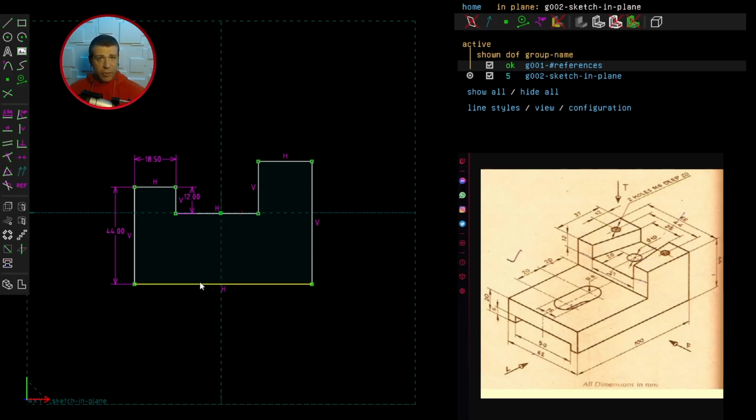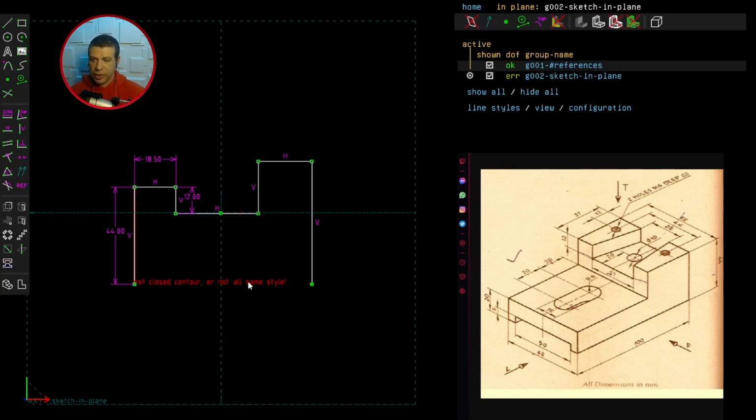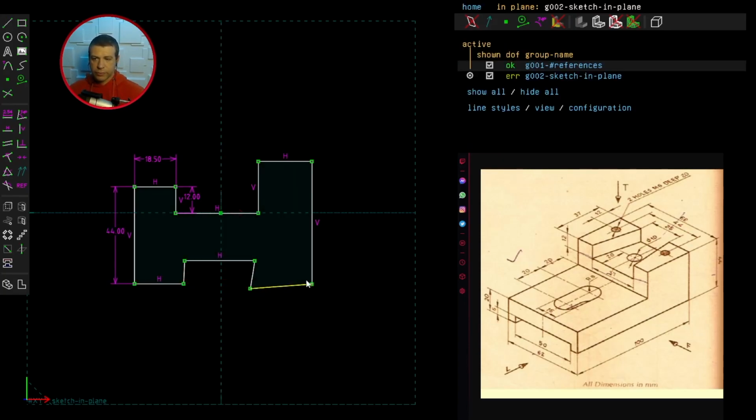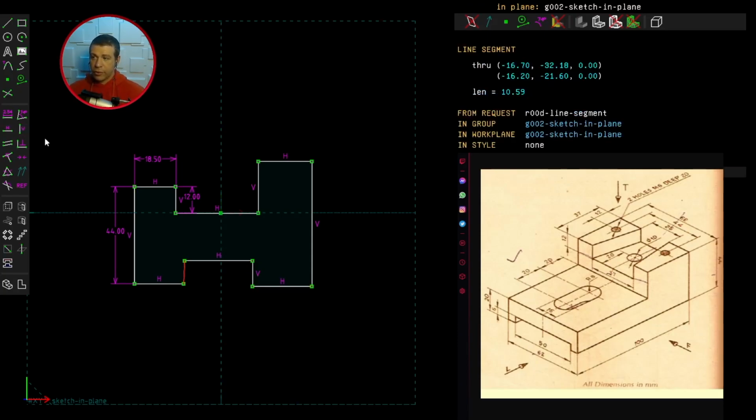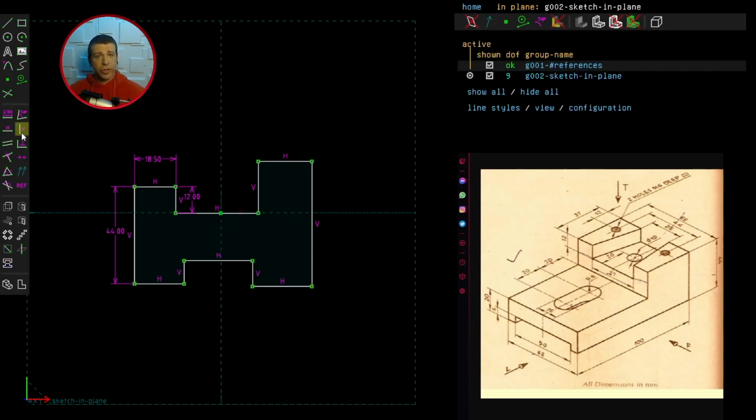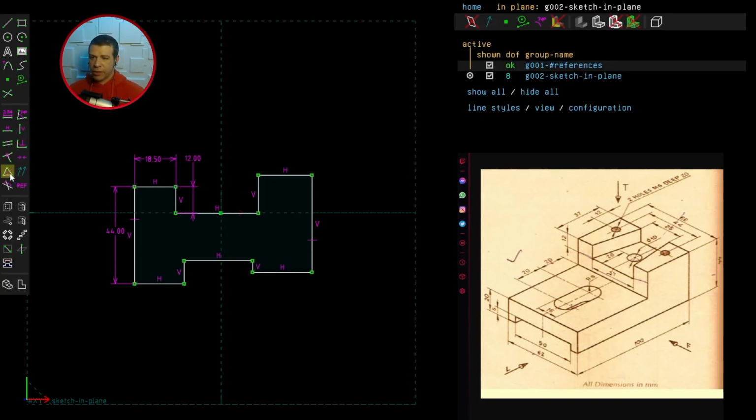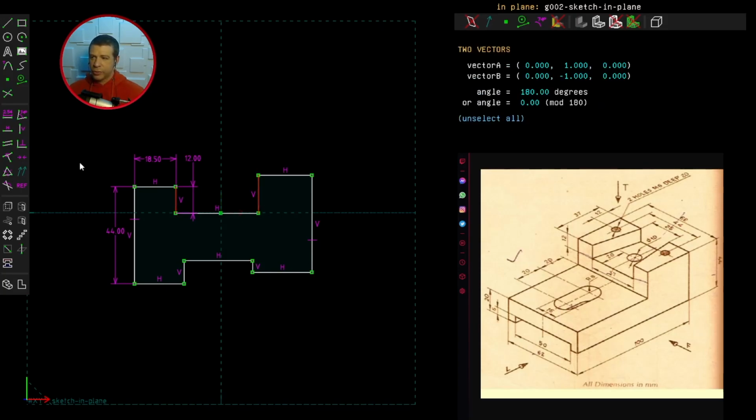And I made the mistake in my sketch. I forgot to put in the cuts here. So I'll just delete this line. And now I'll add in those cuts. And there are shortcuts for these constraints, but I'm going to use the buttons in the constraint panel. And these two lines are the same length as these two.